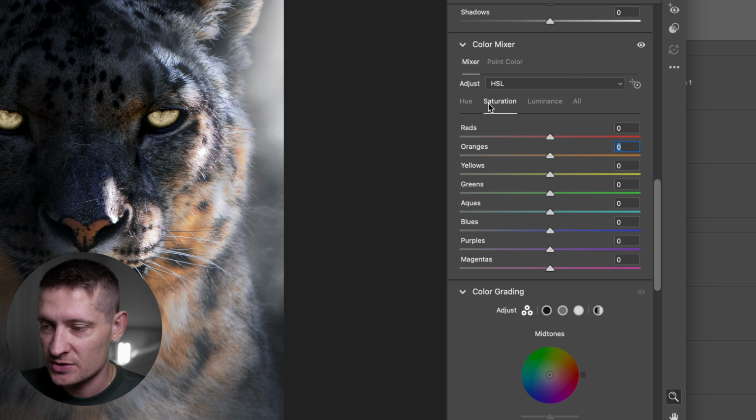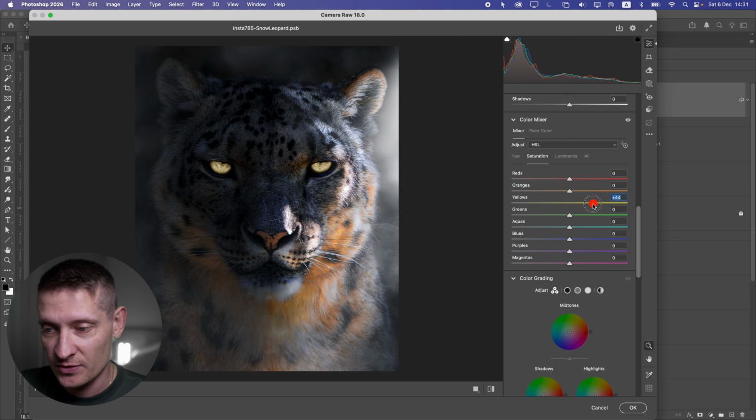Then you can switch to saturation, and here you can change this color again. If you want to add more saturation to this color, you can increase it here. I'm going to increase it slightly like that.